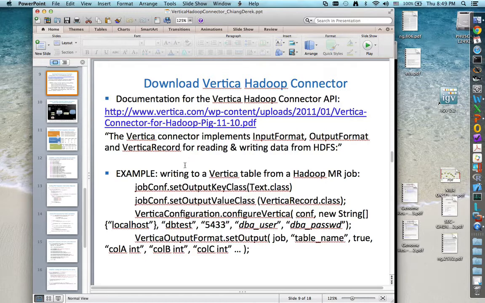For example, in order to write to a Vertica table, you want to set an output value of a Vertica record class. You can configure the Vertica configuration so that you give it the database name, the port, the database user and password. And then you can set the output for the Hadoop job to the table name to write to, whether to replace records, and a list of columns that will be written.